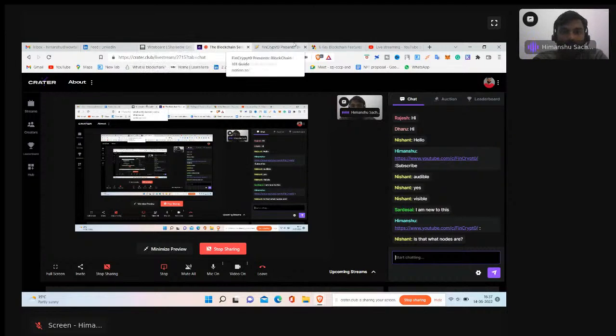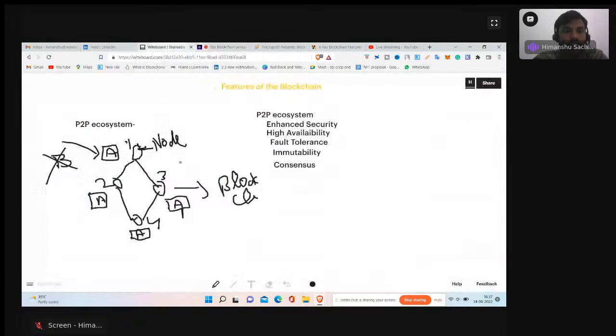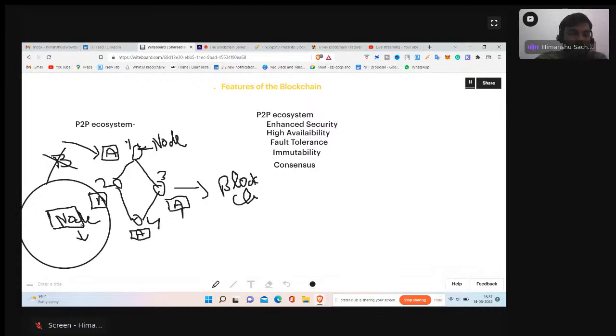Now, what are nodes? Nodes are basically a simple set of machines. Let's say you have a laptop, you can make your laptop a node by running mining or by making it a validator or a miner. So you can convert your machine into a miner or validator whose task will be to verify and validate the data. Anything that helps you in verifying and validating the data, we call a node.